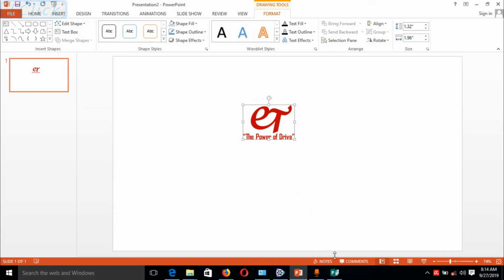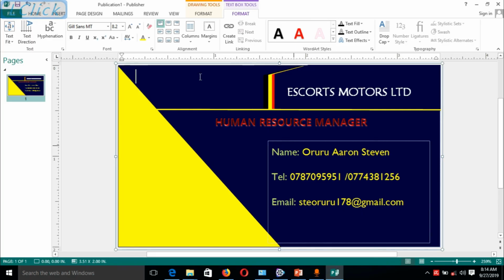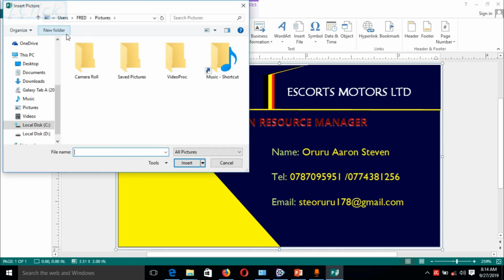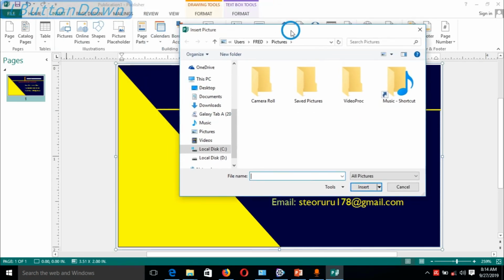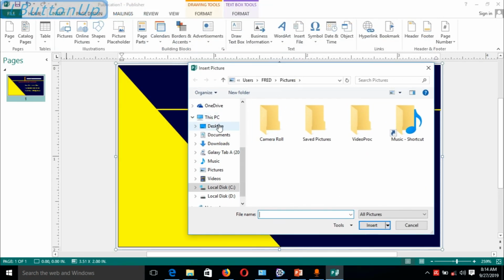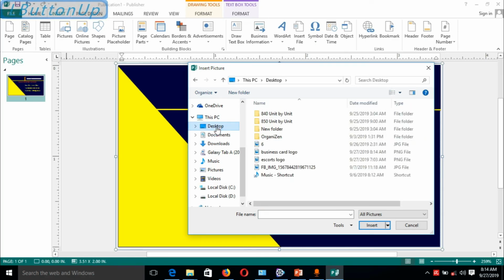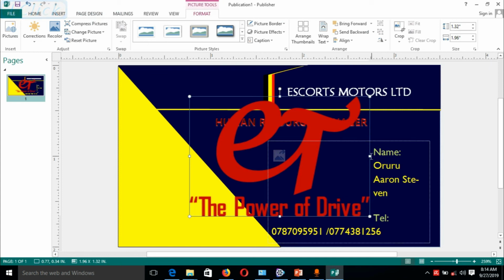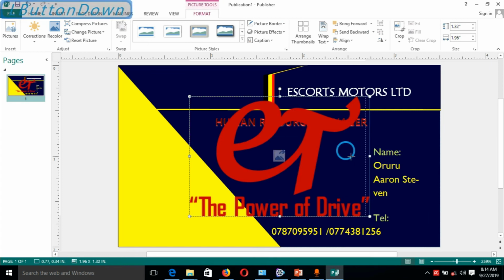So when I save it, I get back to my Publisher. I want to insert it now inside this. So I'll come to insert, then I will come to pictures, and then it will give me the insert picture dialog box that we are seeing right here. And then I will choose the location where I saved the other picture, and the name is that, and then I click insert. So when I click insert, the logo pops into my business card.